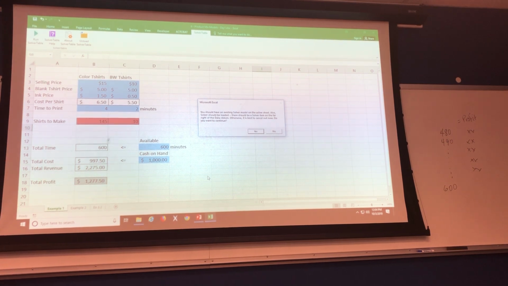Because remember, what I just told you it's going to do is change an input, run Solver, give you an output, change an input, run Solver. So there has to be a working Solver model on the sheet that you're on. Obviously ours is, and so you say yes, Solver Table, and you keep going.